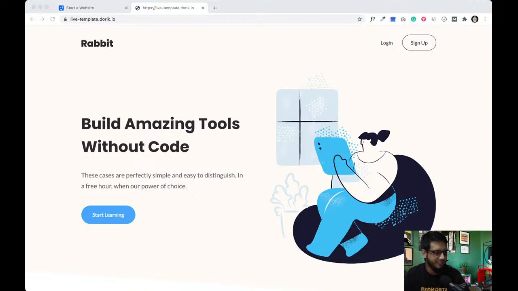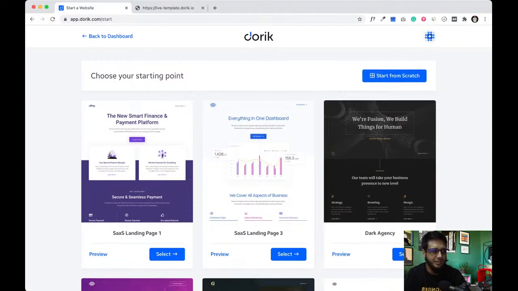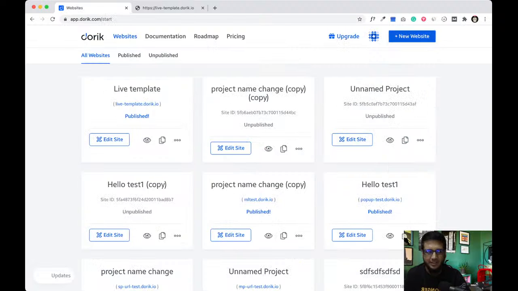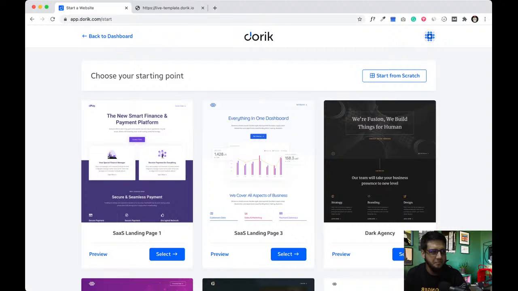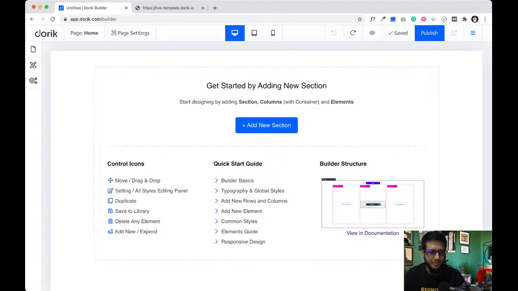Okay, let's start. So we are gonna start from scratch here. I just came from the dashboard. Here it is, new website, and we are here. I'm gonna start from scratch, and we have our Dorik website builder UI right now. So as you know, we have this template here.